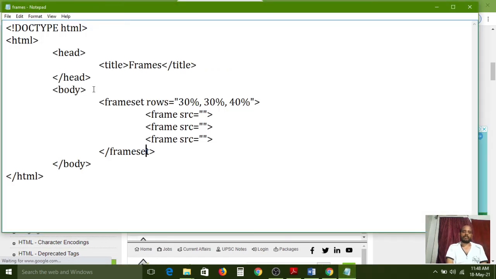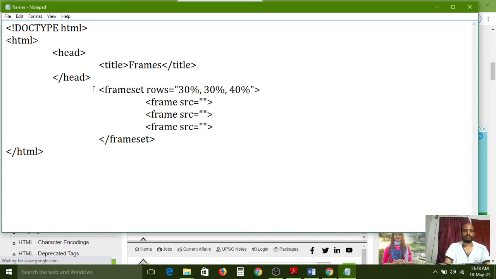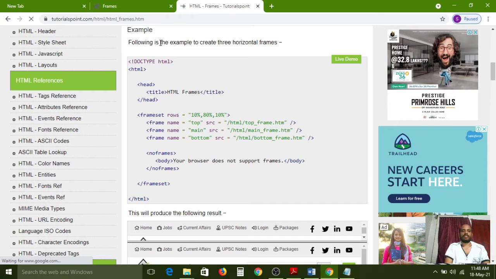That's why it is not dividing the partitions. Now I am removing the body tag. Body tag is not required for the frames. Understand? Yeah, now I am going to the file menu, choosing the save option to save the file. Now I am refreshing the page. Yeah, this is the frame. Now I am refreshing the page.